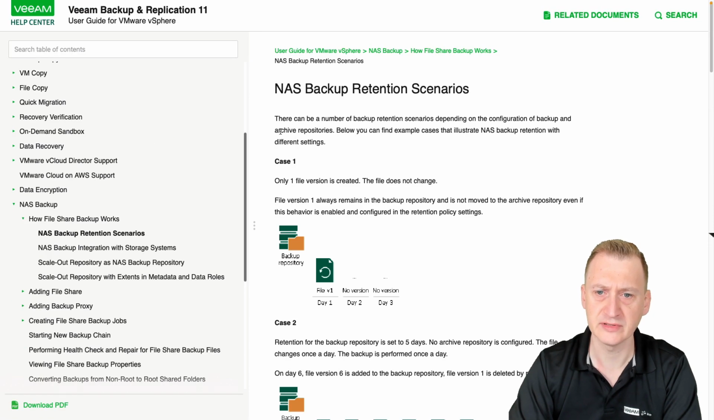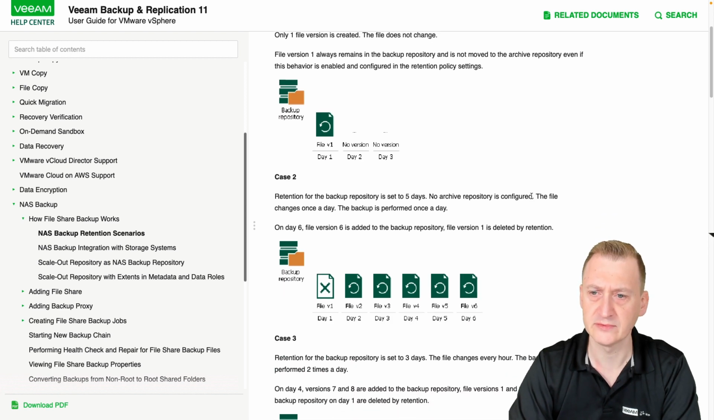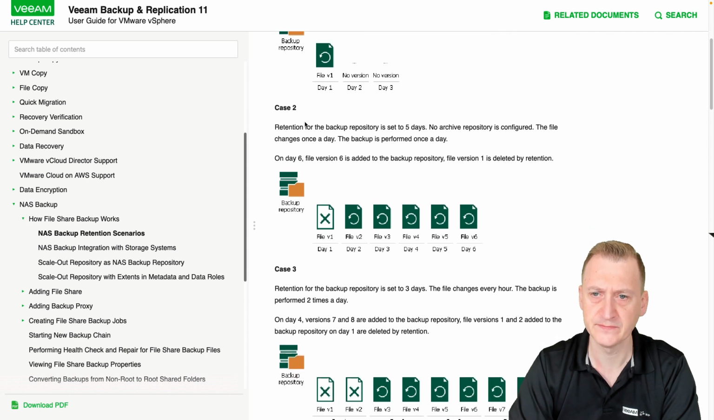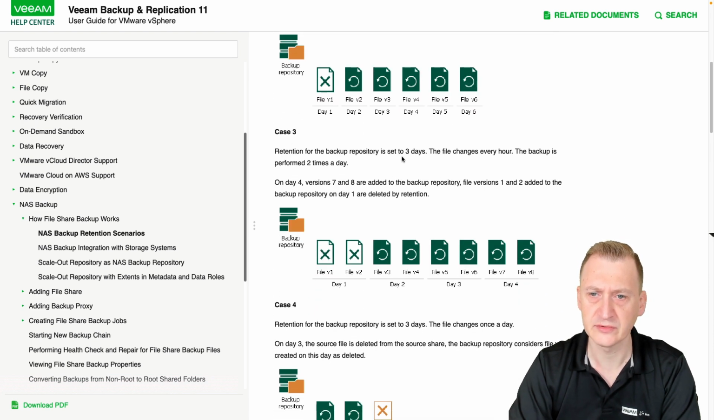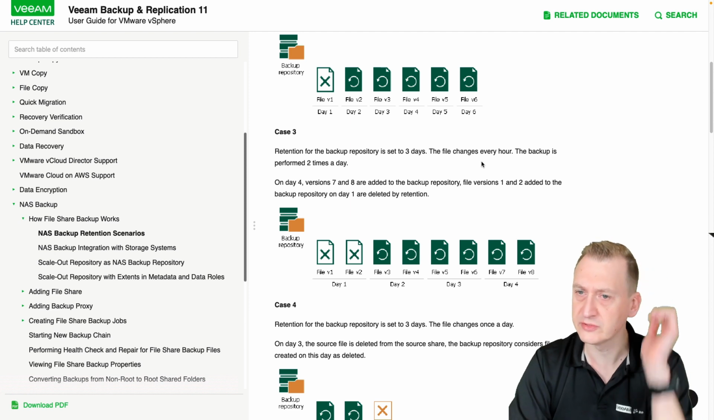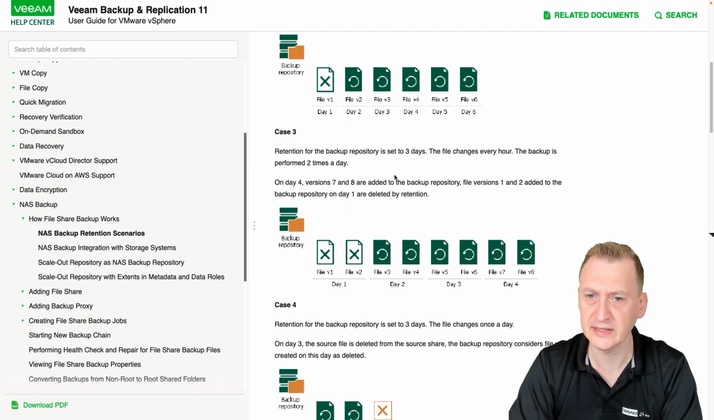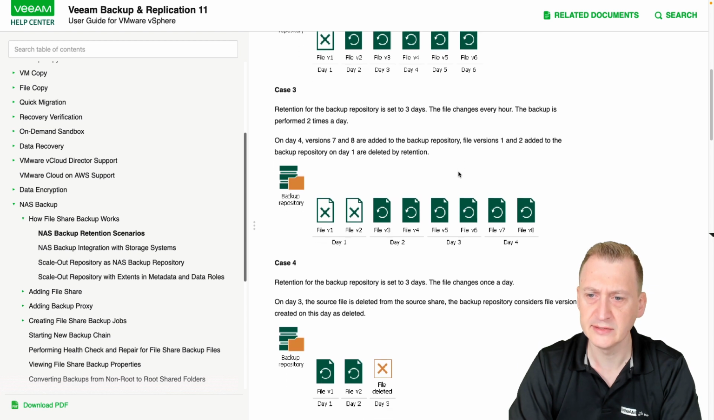Okay, retention scenarios, I like that. Case 1, only one file is created and does not change. It always remains in the backup repository, not moved even if the archive is enabled. Okay, seems not useful to us. Retention, backup set for 5 days, no archive. Okay, it's configured well. Retention is set to 3 days. File changes every hour. Backups performed 2 times a day. Deleted.